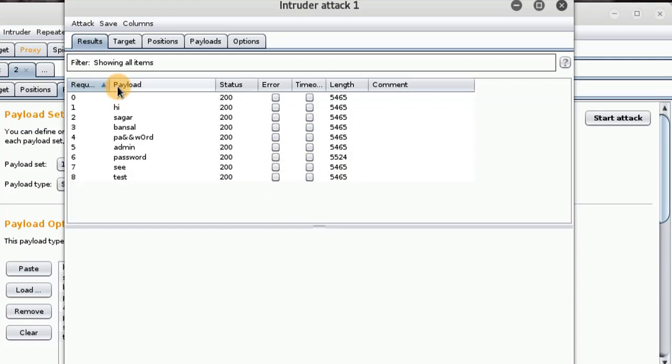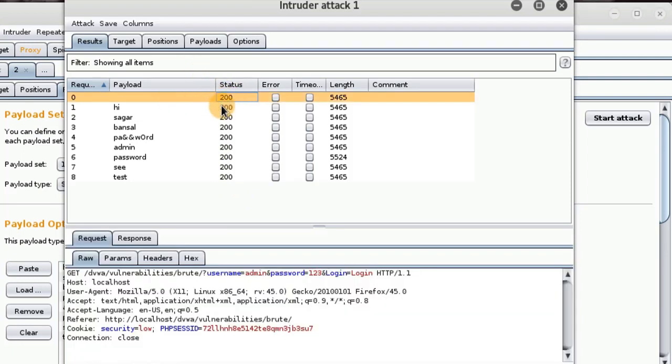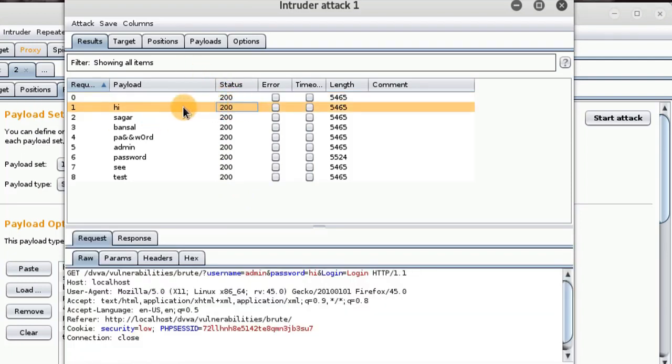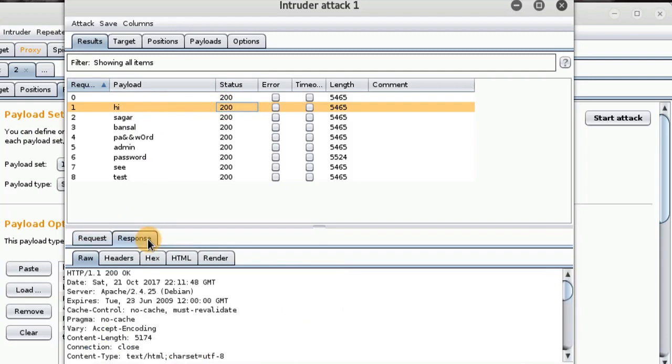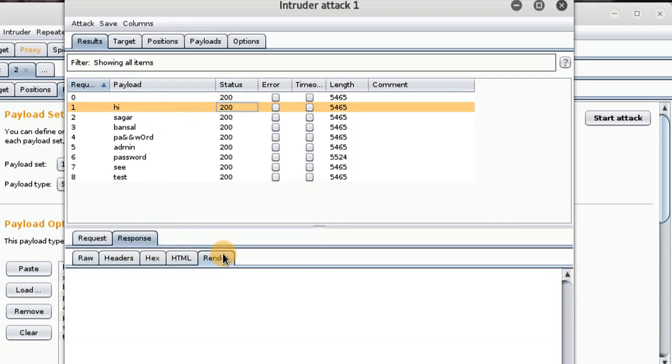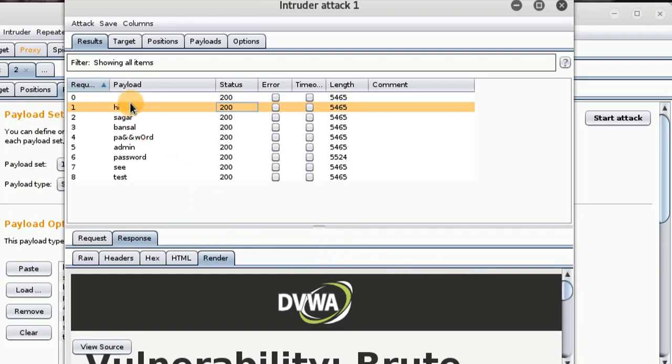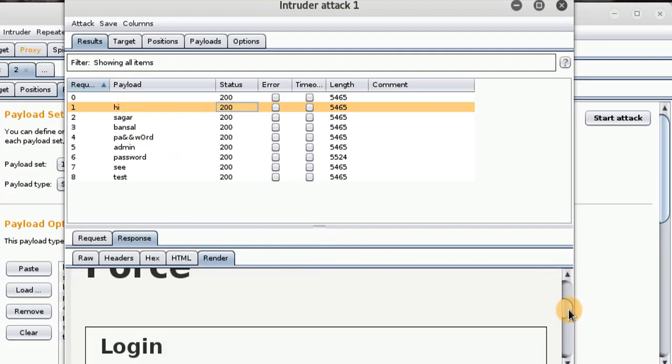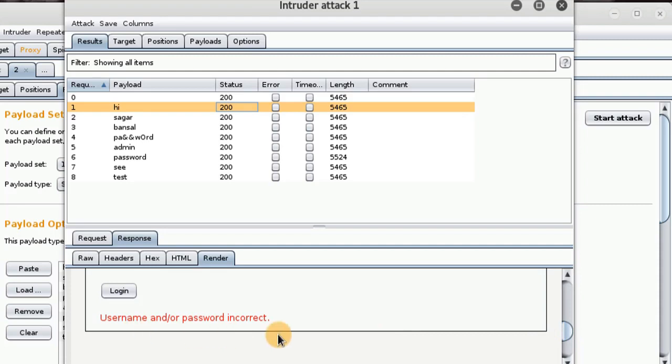Now it's trying to use each and every password in that list. You can see here it has completed all the 8 passwords, and the status in all the cases is 200. This is a little worrying, as nothing really seems to have changed. If you click on one of these, let's say the high one, it is still 200. You can go to this response and you have the render. When you click on render, it will show you what happens when you use the password high. You can see right out here, the password was incorrect, right?